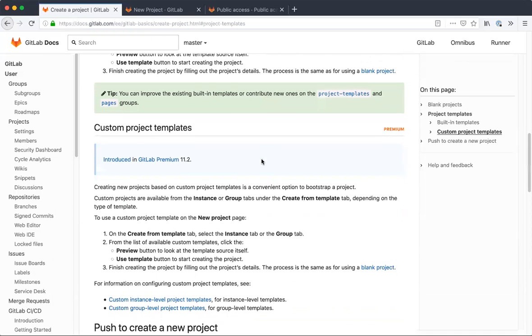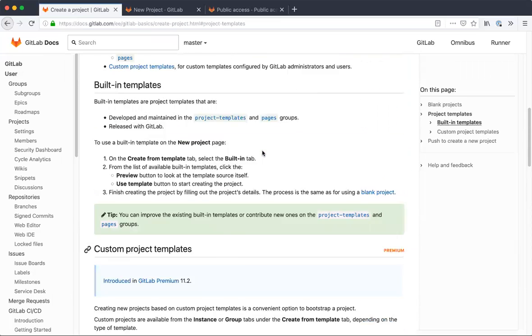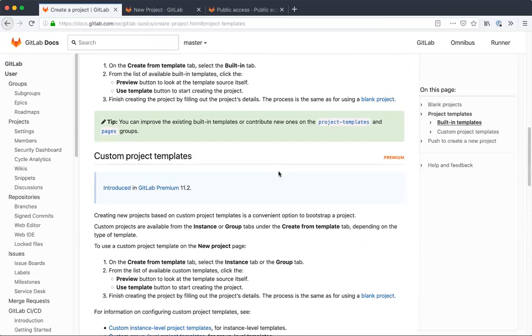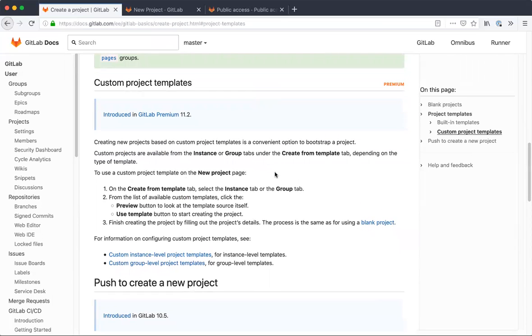Okay, custom project templates. Okay, so here we had the built-in templates described. Now it's talking about the custom project templates. Creating new projects based on custom project templates is a convenient option to bootstrap a project. They're available from the instance or group tabs. Okay, I wonder which one is perhaps recommended or why you would choose between those two. Perhaps instance is templates that are available in the whole GitLab instance and group in just a specific group. That would make sense. Okay.